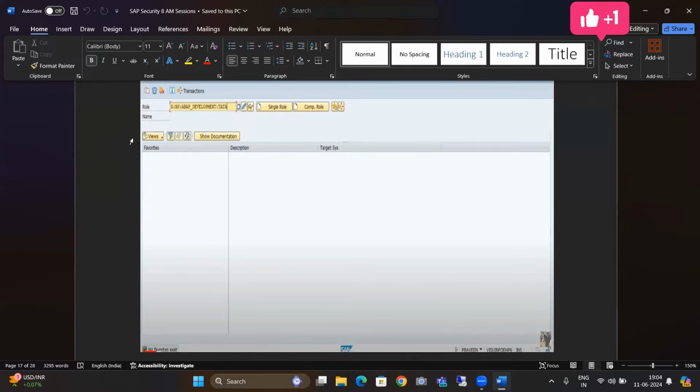Then click on this single or composite role button to create the role. If we have to make changes to a role, we will enter the role name and click on this pencil button. And if we just have to display, meaning we have to check what is inside the role, what are the authorization objects, what are the T-codes that this role consists of, we can do this using the display button.